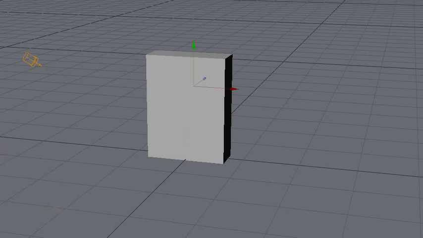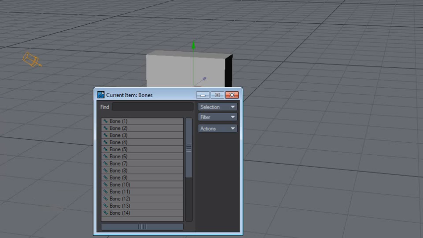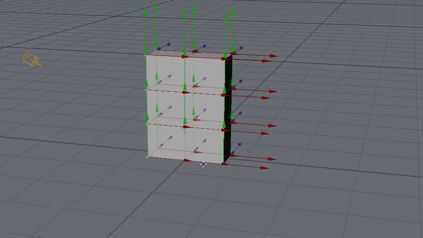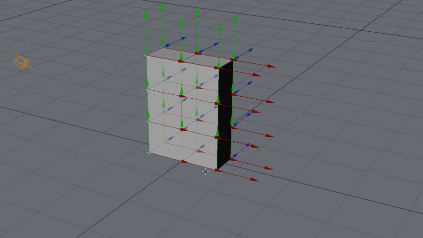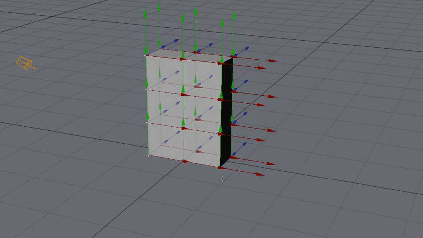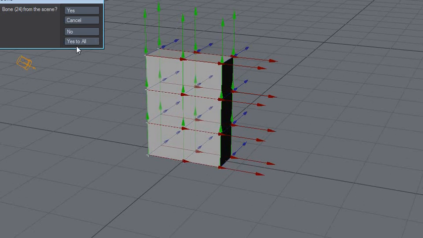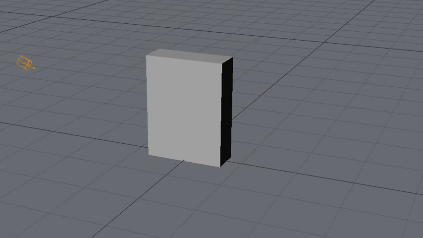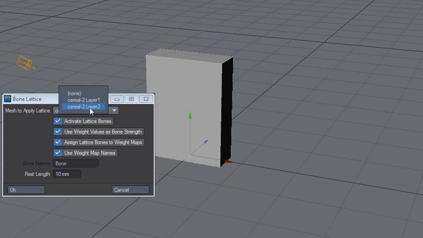So what happened now is that I got these bones created. And that's not what I wanted, actually. This created the bones for the first object. No, that's wrong. Just tool. So that was totally wrong, even though I had the second layer selected. Let's try this again. Second layer, 0.1 millimeter.